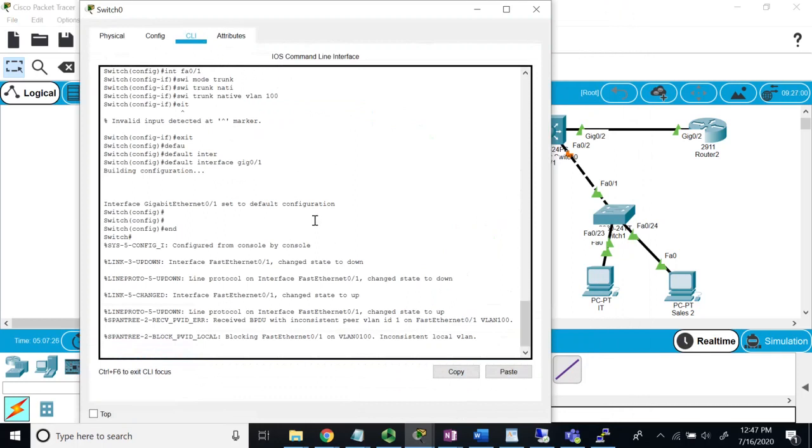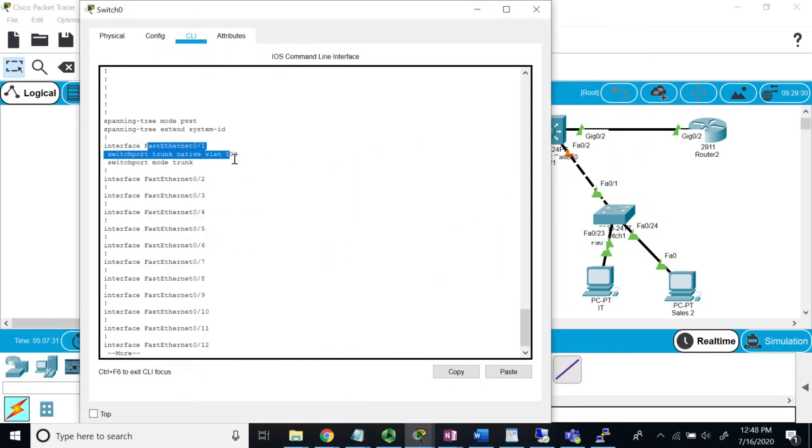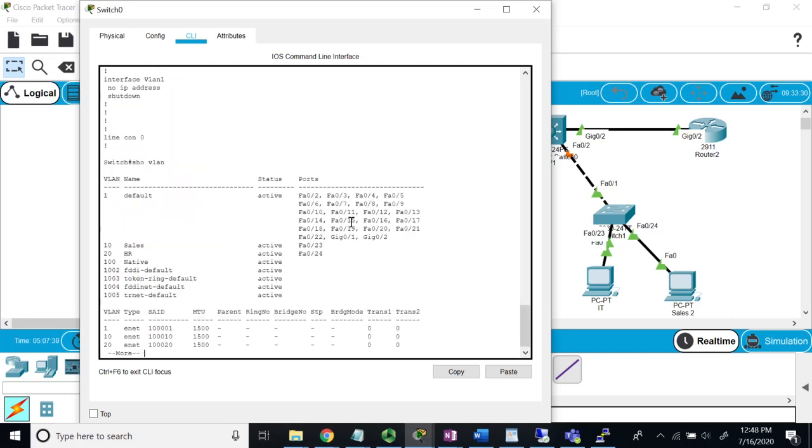Come to this switch over here. I have my trunk set up, with native VLAN 100. I just have a couple of access ports, nothing configured on them. I have my three VLANs: 10, 20, and 100 as my native.